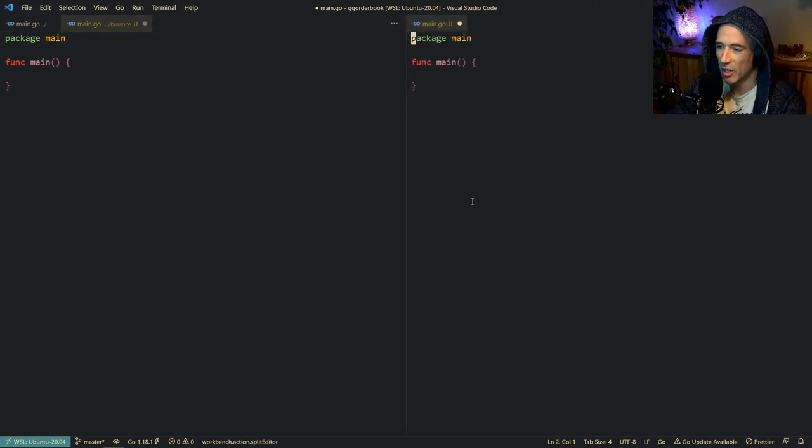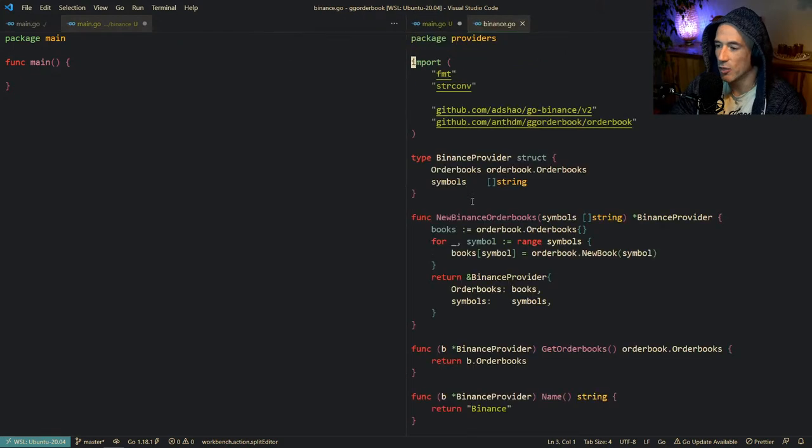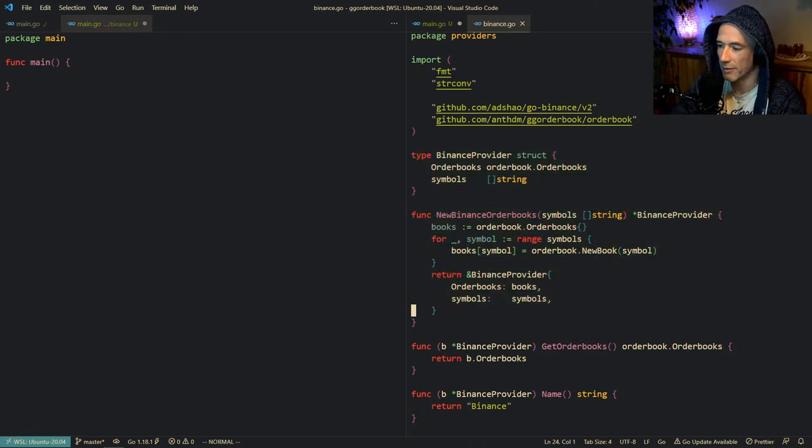Alright, so we're gonna basically copy some stuff over, right? I'm not gonna rewrite the whole shebang. It's Binance Go, right? So we have this. We're gonna let these providers do their thing because otherwise we break our other application, right?